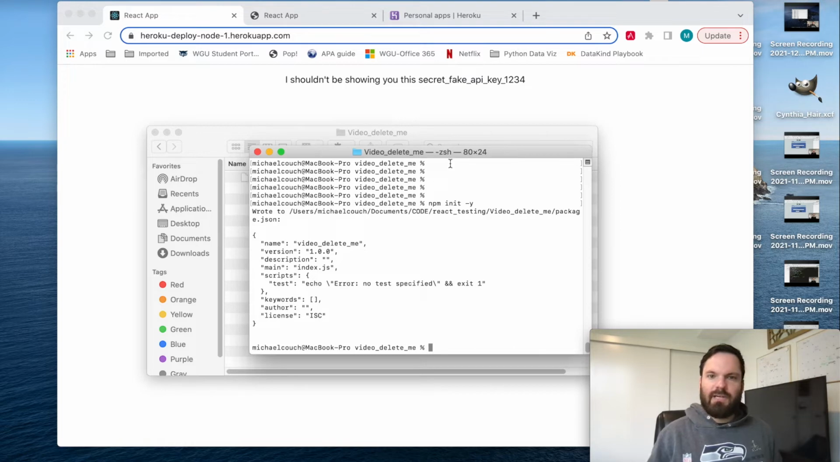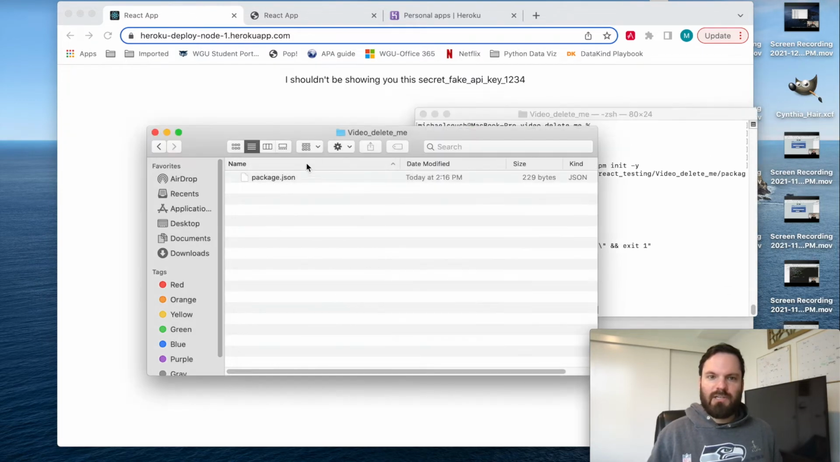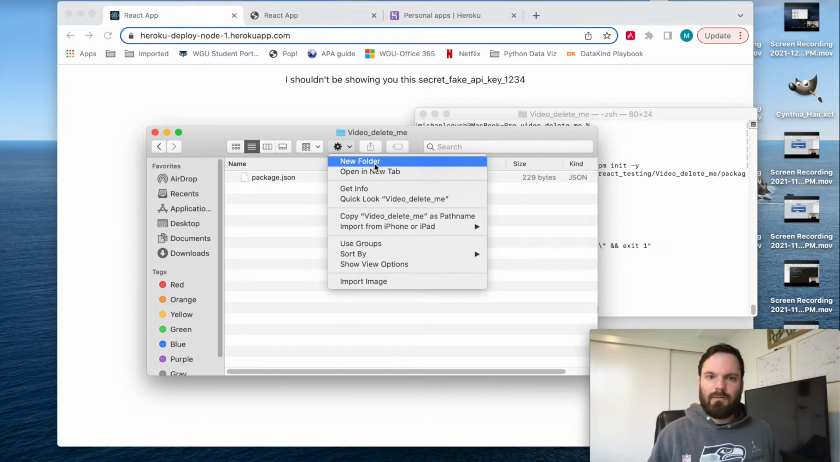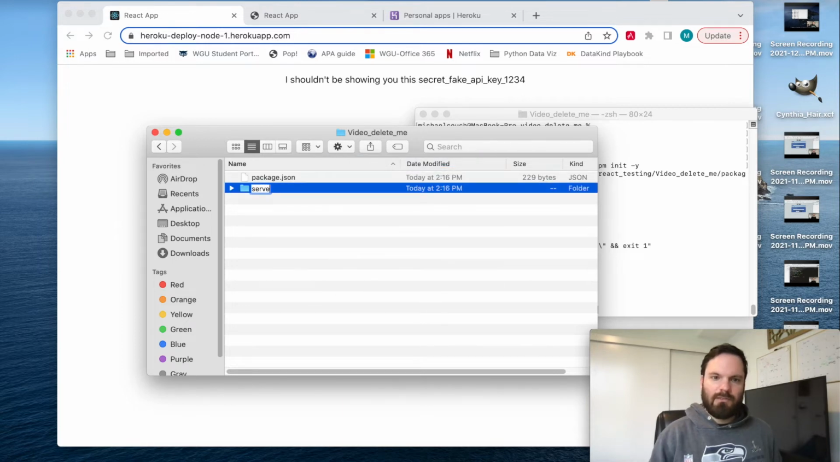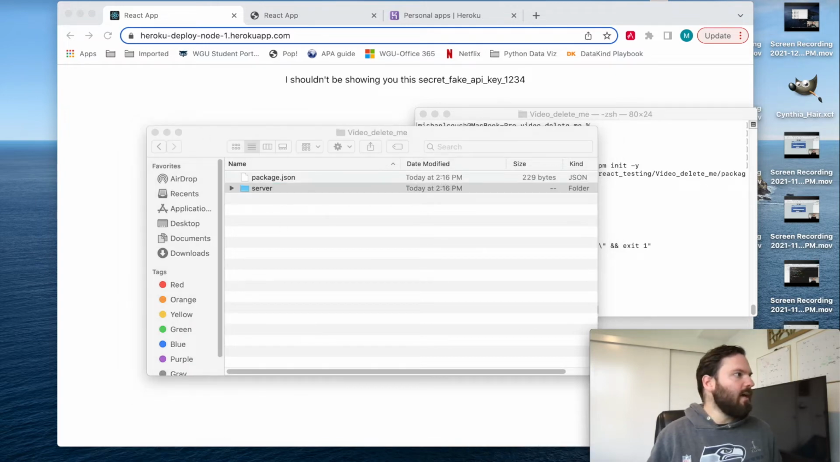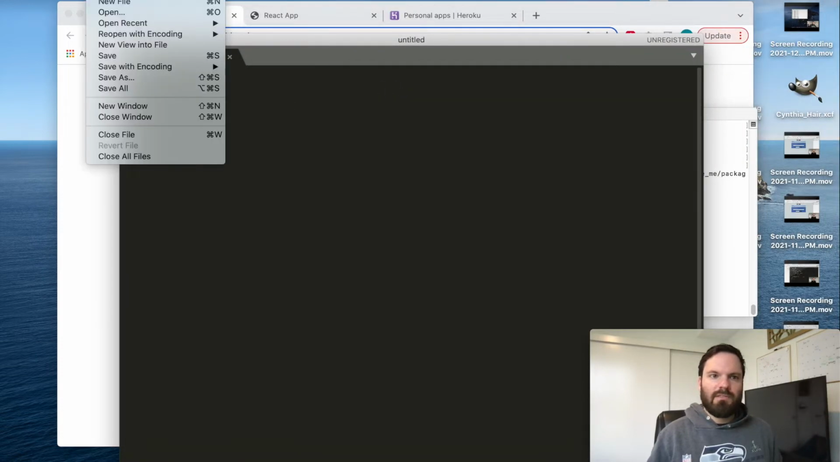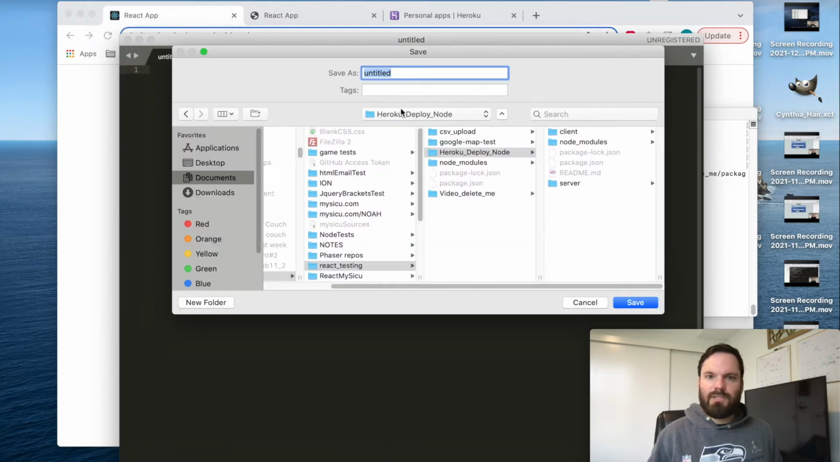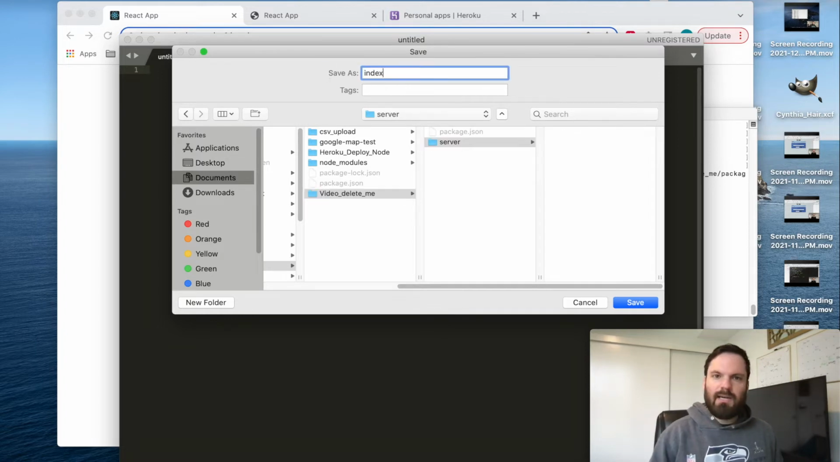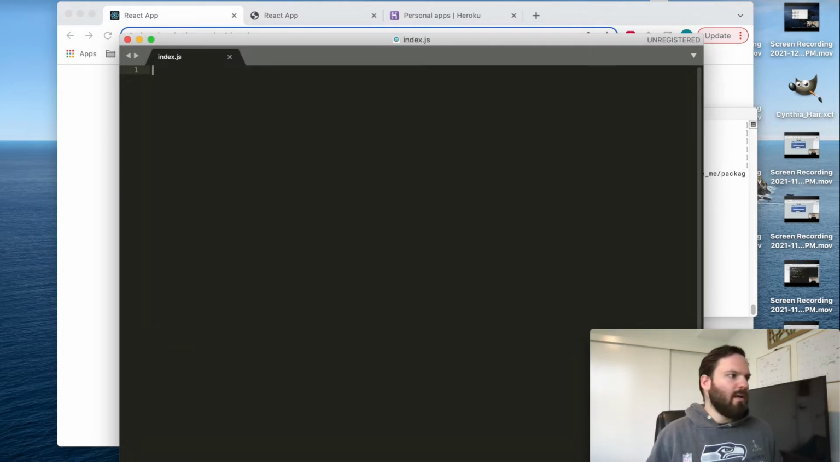Now, what this does is it created our package.json in our root. And next thing is, let's create our server file. New folder, call it server. And then let's get an editor file open. This is going to be our server file, index.js. So in our video delete me, inside of server, call this index.js. Okay, now we're going to write a bunch of code.